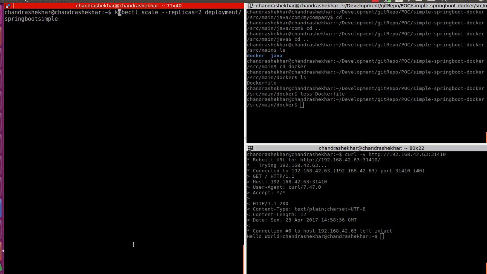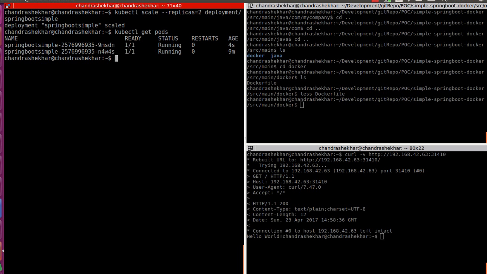So this is the scale command. As I already told you, kubectl provides features using which we can manage Kubernetes. So kubectl scale, we are going to create 2 replicas. And which deployment? See, everything we are managing with the deployment, not with pods. So we are providing Spring Boot simple. Yes, now we will do get pods running.